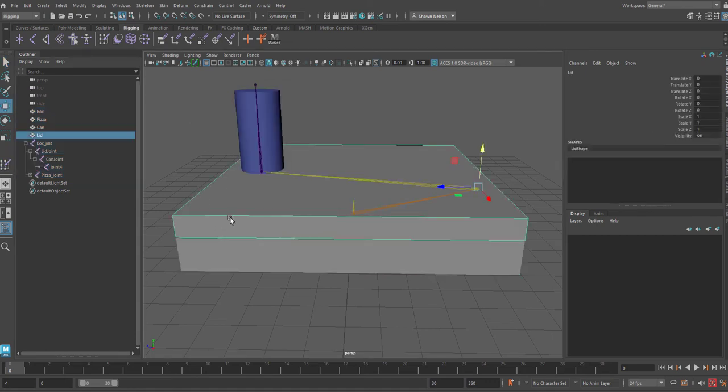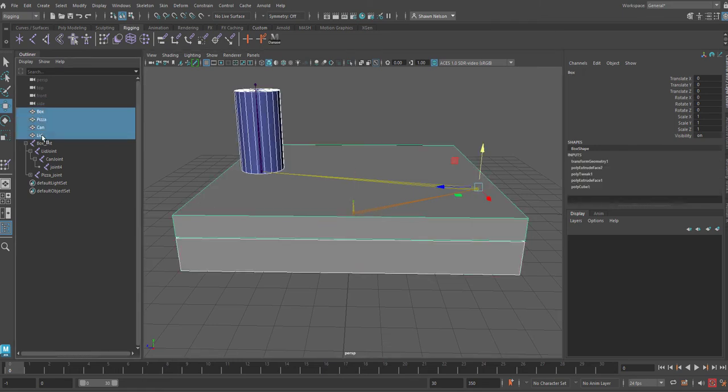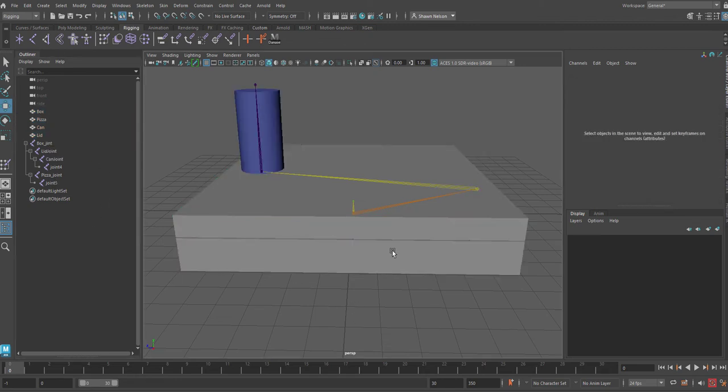No. The box shouldn't be parented. These should all be separate objects, and it should be happy to go through here and do this. Maybe it needs to be constrained? No. Okay. No, this should absolutely work. Let me just save this real quick.